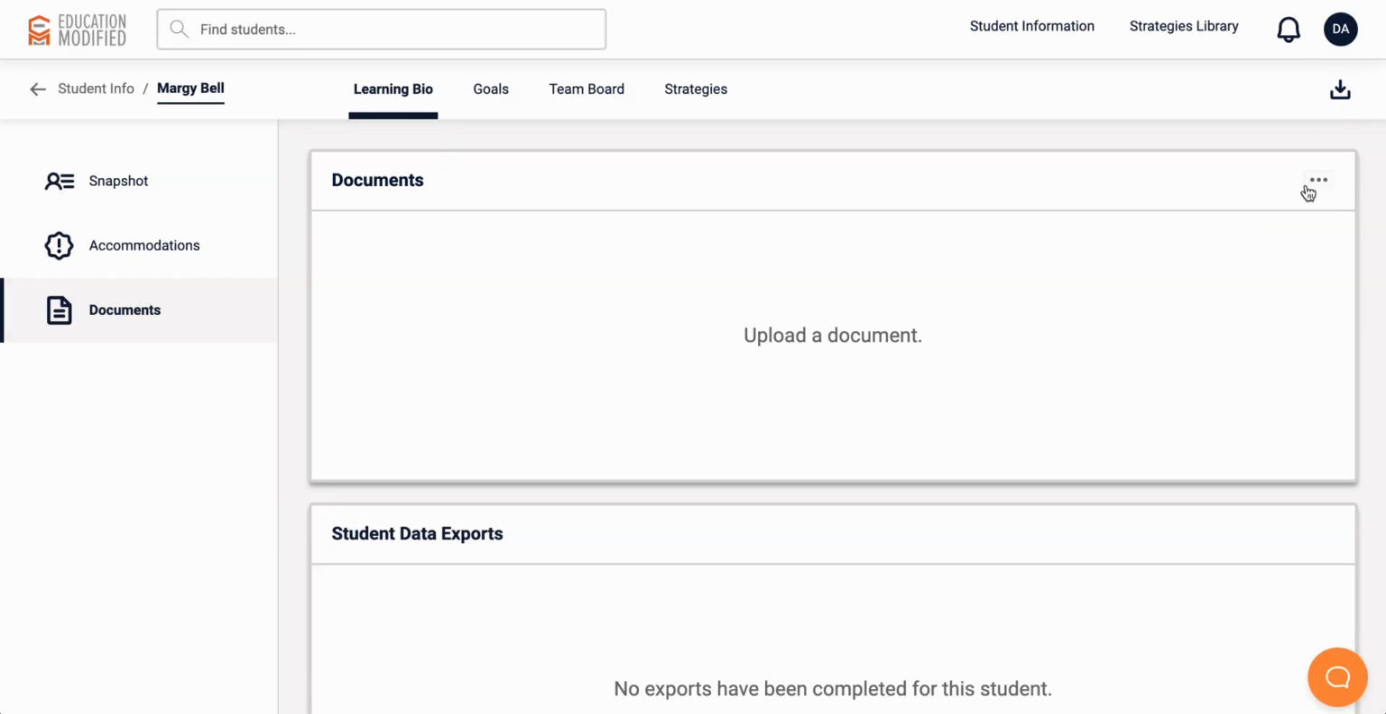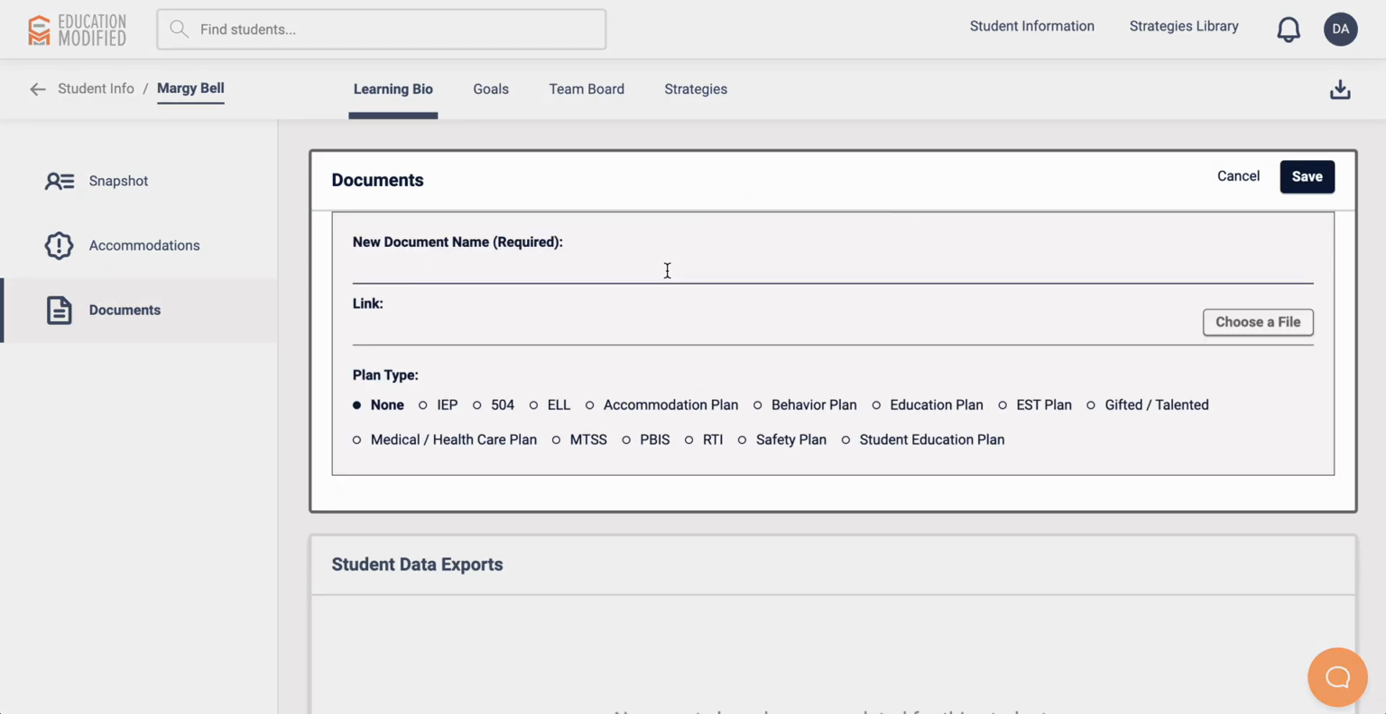You would just go ahead and click on the 3-dot menu, click Edit, type the title of your document, either put the link, whether that's a Google Doc, Microsoft OneDrive doc, Dropbox, anything like that, or you can just go ahead and upload a file such as a PDF, Word document, etc. If you are uploading a plan, you can always tag that as a plan. So if you were uploading the behavior intervention plan, you can tag that as behavior plan.